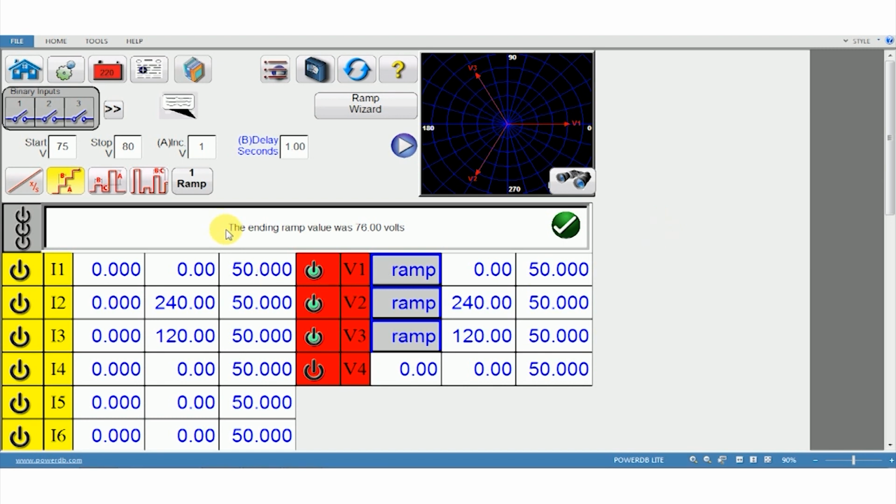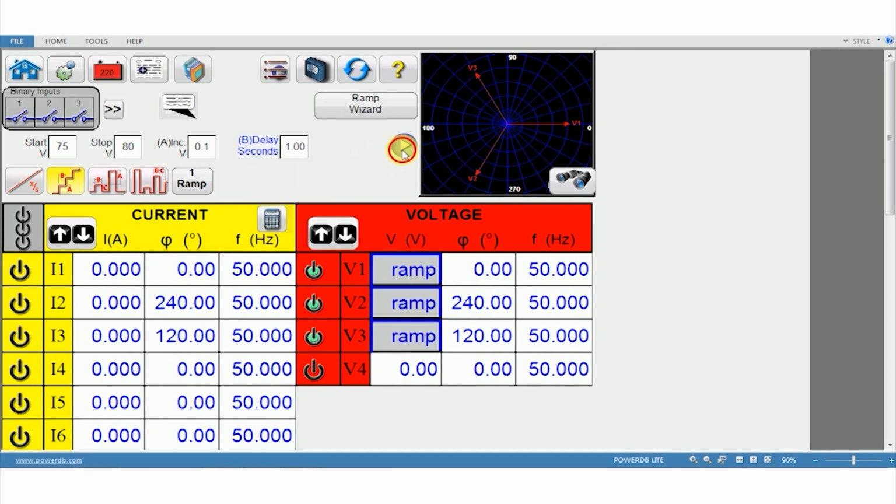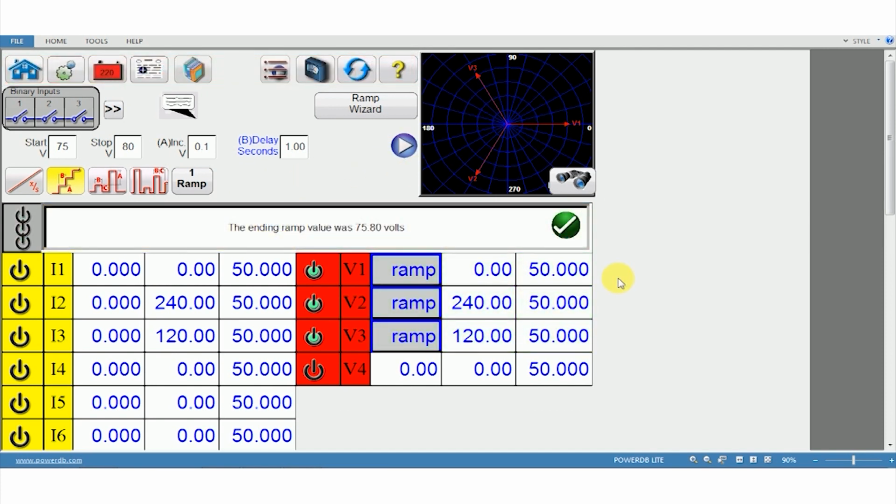Okay, since our settings are not minute, we're getting it exactly at 76 volts. Let's set the increments to 0.1 volt and reset the relay. So 75.8 volts is the exact pickup.